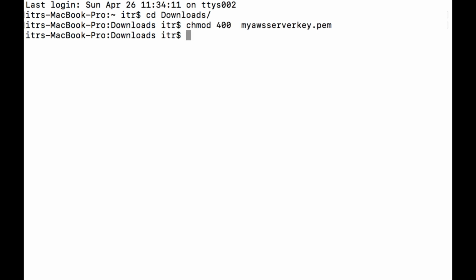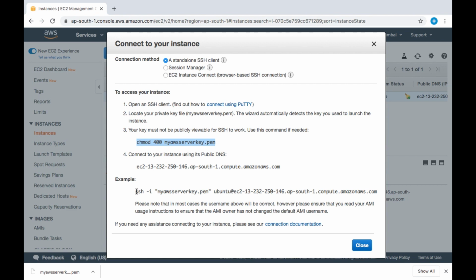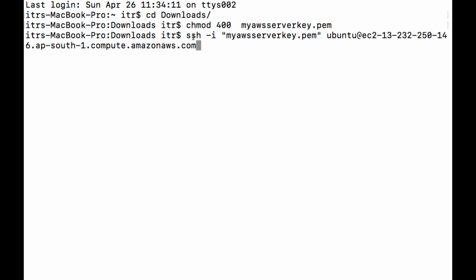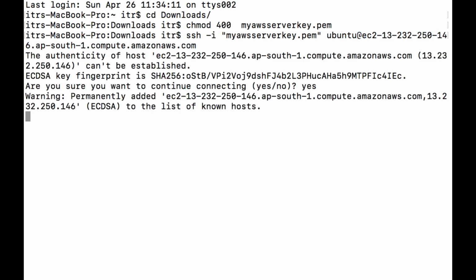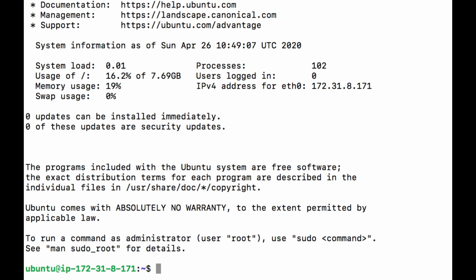chmod. Now we can use the command ssh -i path to the security key file and what instance we want to connect. We are doing an SSH to this particular AWS instance. Okay, are you sure you want to connect? Yes. Now we have connected to our Ubuntu instance in AWS. Using SSH we can connect to a remote system.